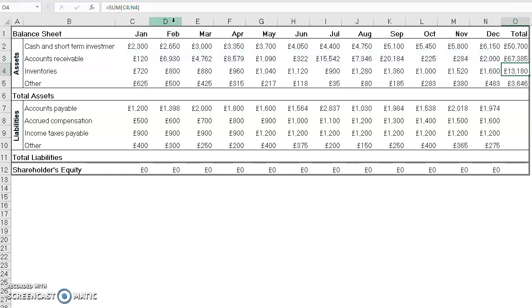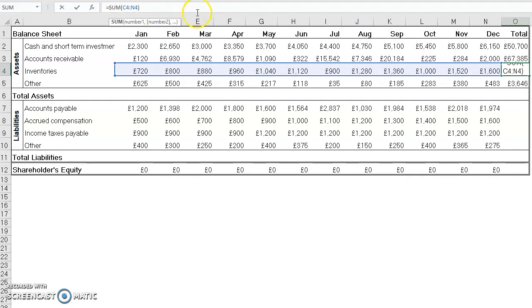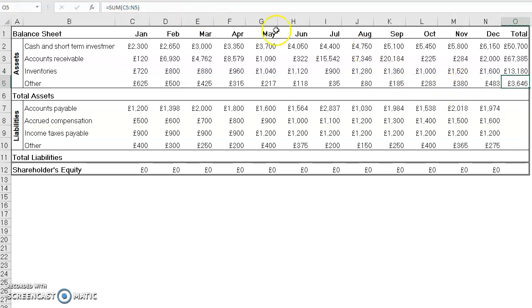That's correct. Same over here for the formula in O4: equals sum, open bracket, C4, colon, N4, close the bracket. And same again over here. The relative cell reference has moved to row 5.